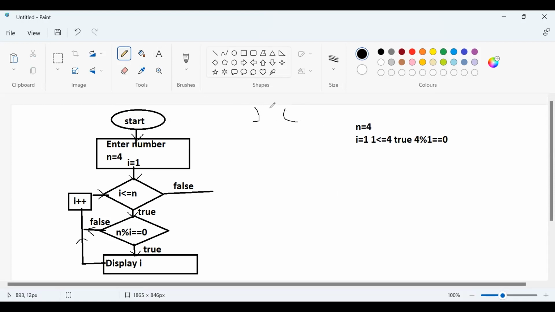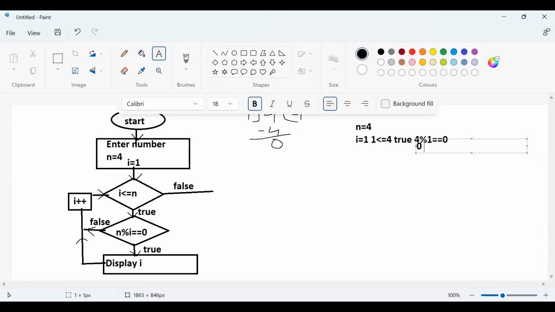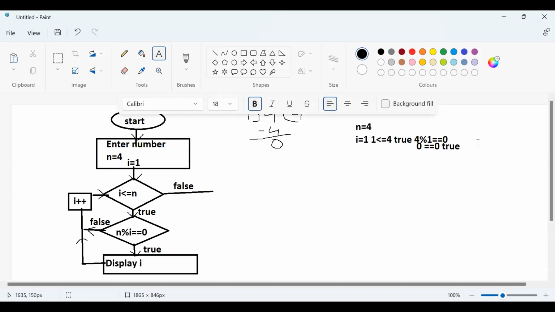Here, you will take your 4 and divide with 1. 1 4's 4. Remainder is 0. So this modulus operator will give you what? Remainder. So here you are getting 4 modulus 1 is 0. 0 equal to 0. Condition true.